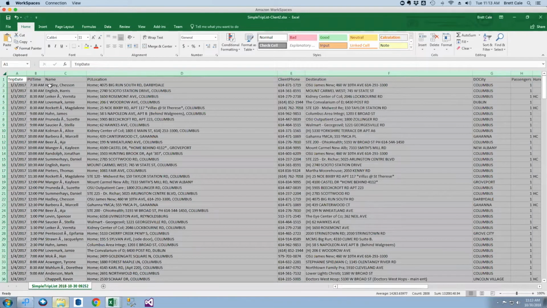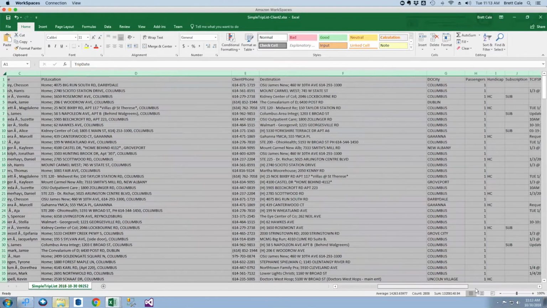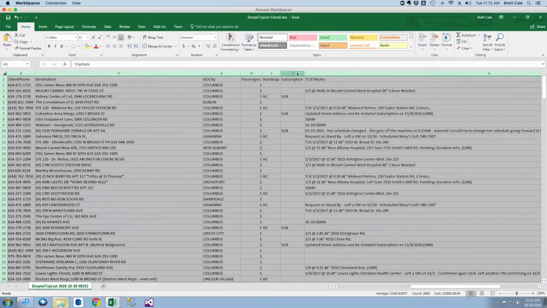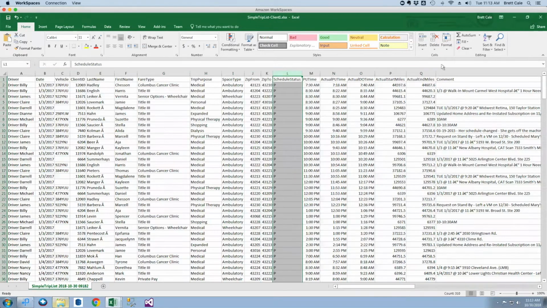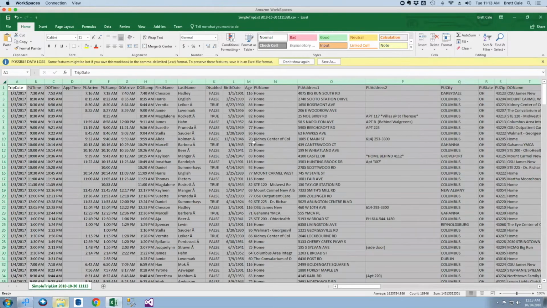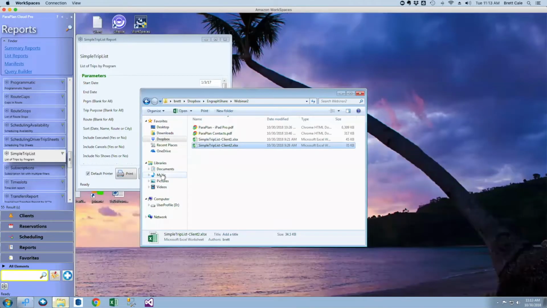Here's another example. They just want a real simple report: the pickup time, name, address, phone number, number of passengers, are they handicapped, is it a subscription, and some notes. So this is kind of the main dump of trip data report. And again, if you want that in a certain format, just let me know. I think I know all of you well, and I can get you whatever reports you need.